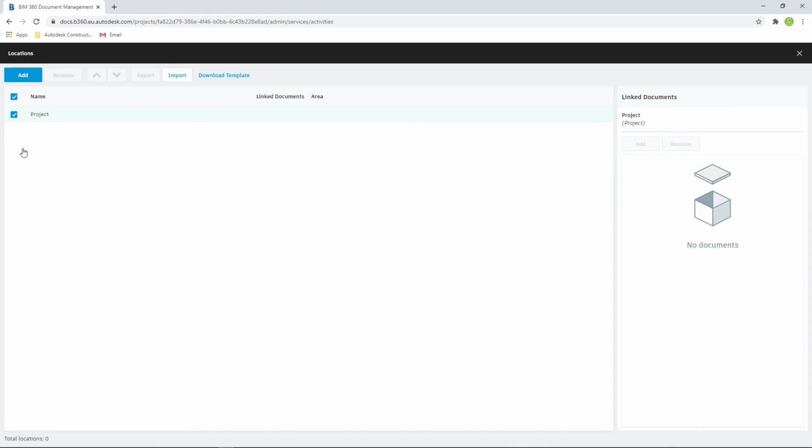Firstly, we're going to show you the manual process. You can simply select the Add button and then add a location. Here I'm going to use this as the ground floor. Then select the blue tick to continue. This has now added a ground floor location.